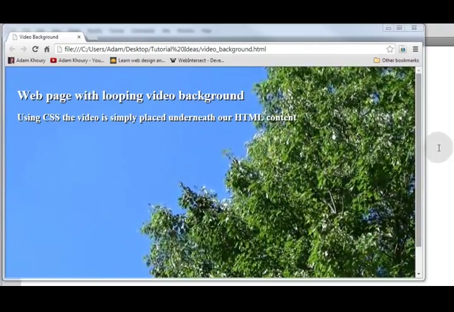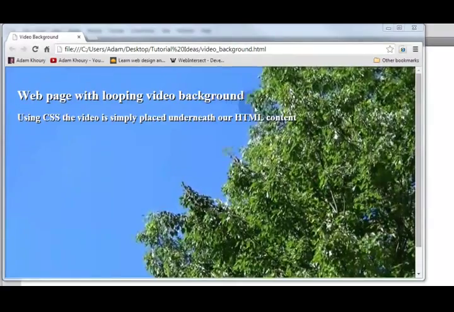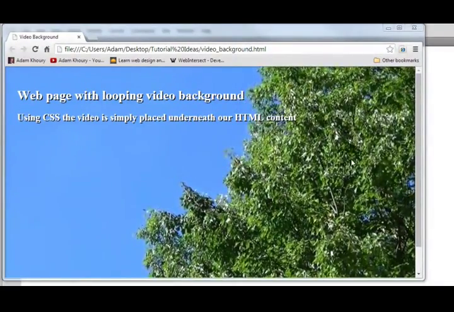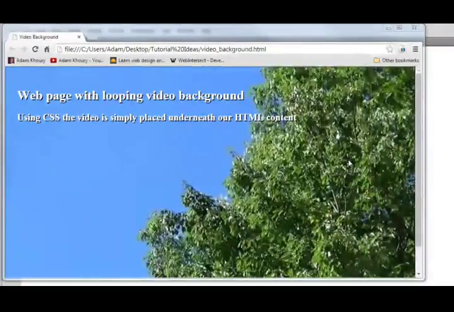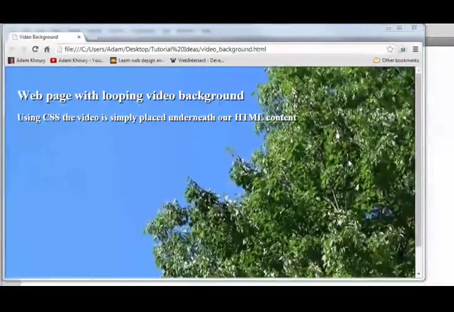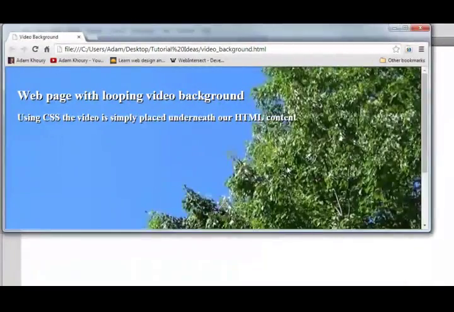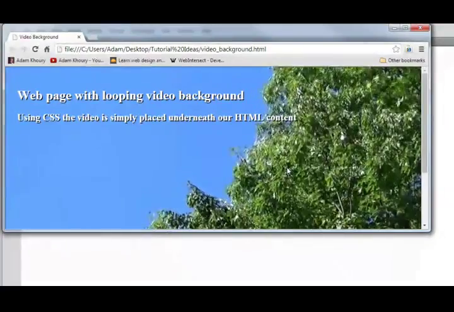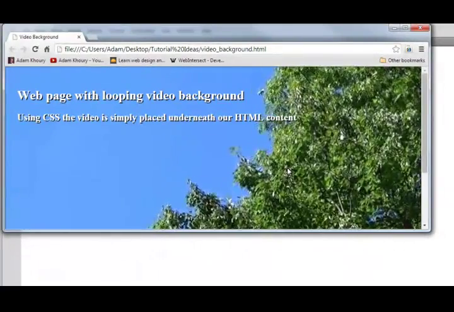First, let's take a look at the finished effect. You can see that I have some web page content, and as the background I have a big HD video playing. This morning I went outside my house, pointed up at a tree, and just took some HD footage, and we set the video to loop. I made sure that I removed the audio from the video after I recorded it.